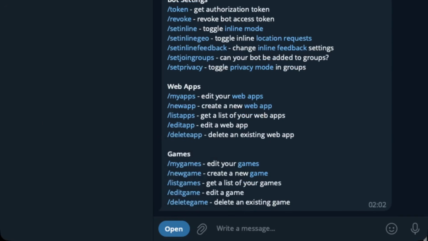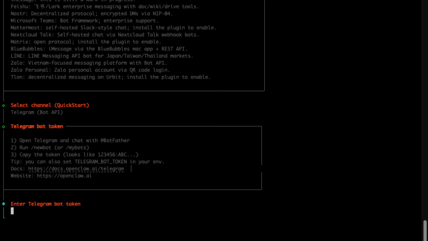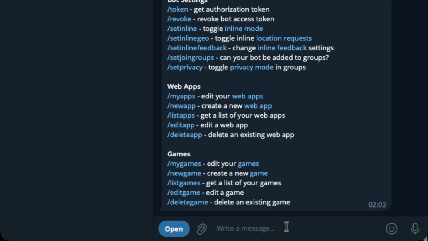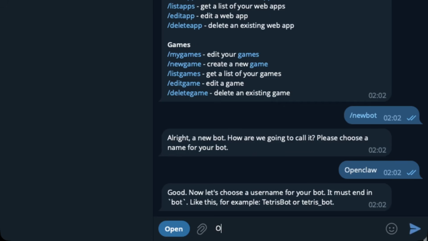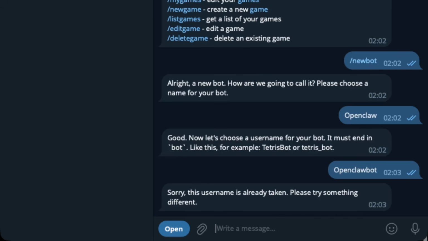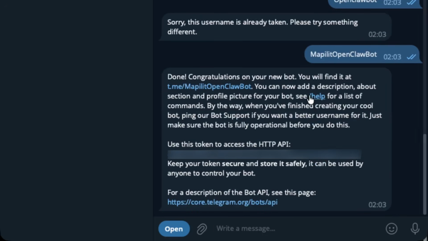Awesome, so now we need to run the command suggested by the terminal. So it's suggesting /newbot. Okay, so I'll name this OpenClaw bot. Okay, so it has to be unique, so I'll just make it Maplit OpenClaw bot. Okay, great. So this has been created.